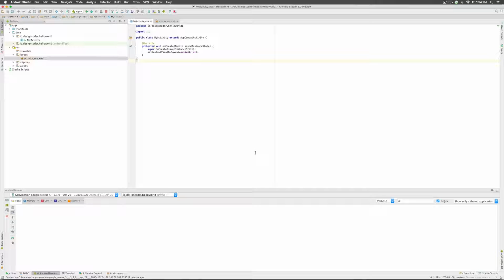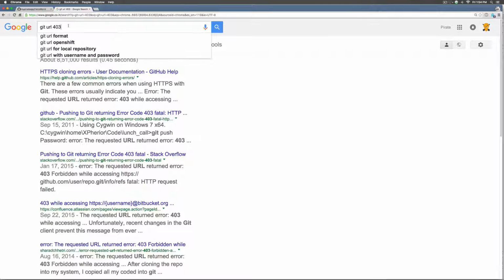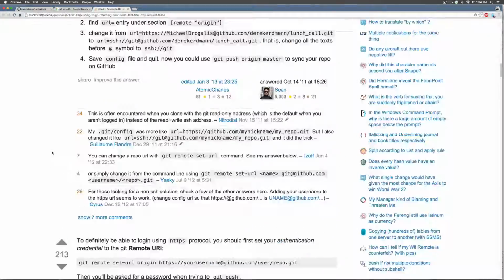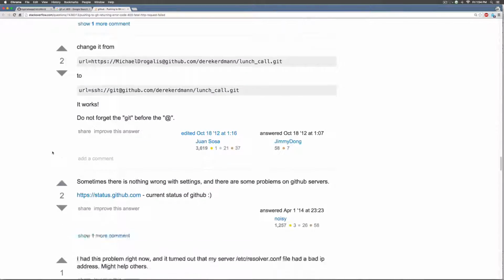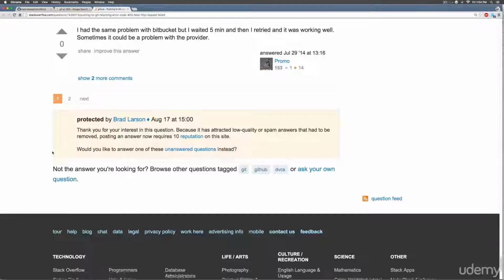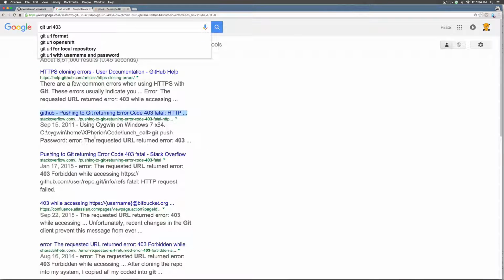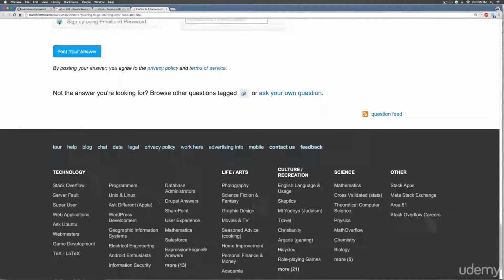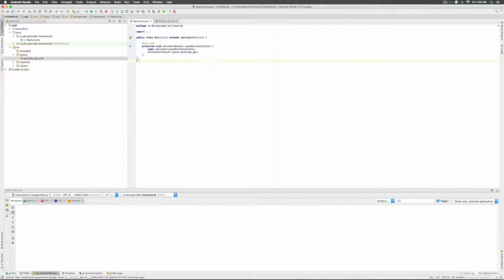But it's quite possible that you got an error while trying to push to Git saying error 403, cannot push. In that case, be sure to Google it, saying git URL 403 error, and you're taken to Stack Overflow. Now there are some solutions out here, but one of them I want to point out is that if you have Apple Keychain installed on your Mac OS X, it may interfere with your push operation. So be sure to read this Stack Overflow post if you run into the case where the push doesn't work successfully.